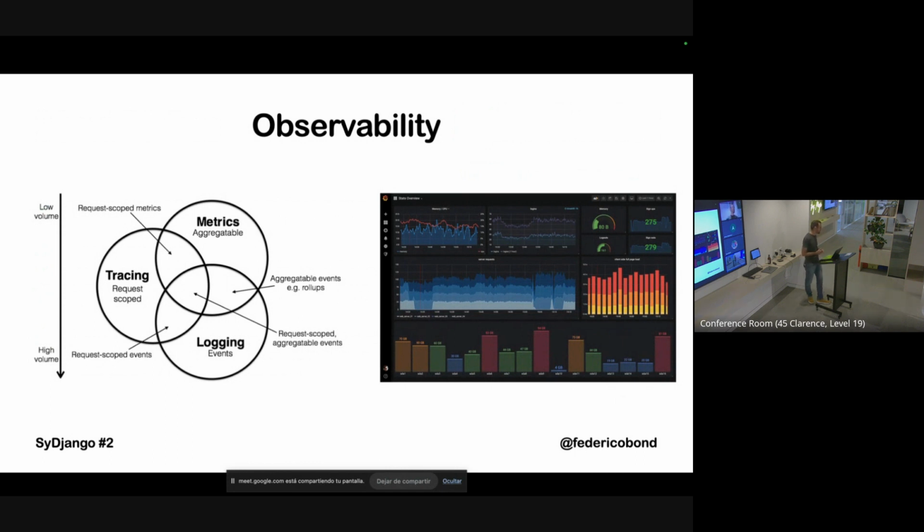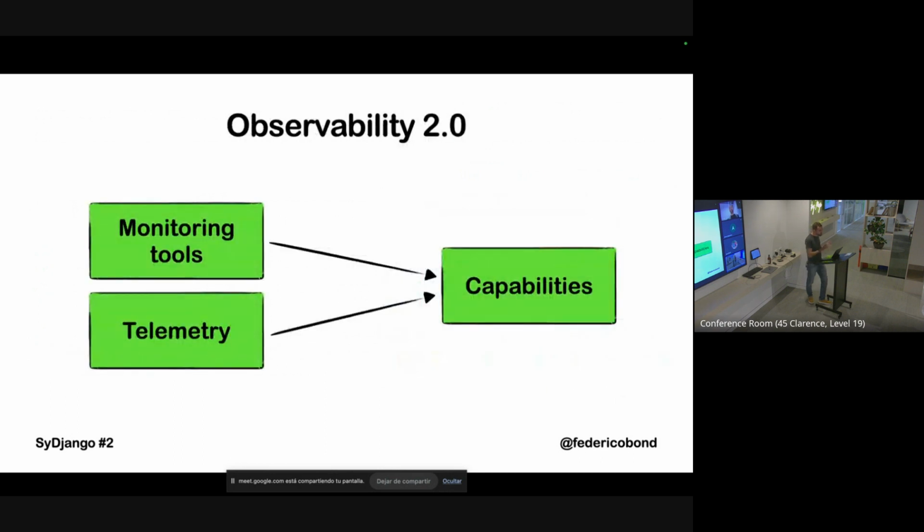I want to challenge those two notions. I want to challenge the idea that observability is about the three pillars and that observability is about dashboards or monitoring. So to make that leap, I want to move away from thinking of observability as monitoring tools and as about the telemetry data, and more about what are the capabilities that we want in our system. What do we want to get out of our investment in observability?